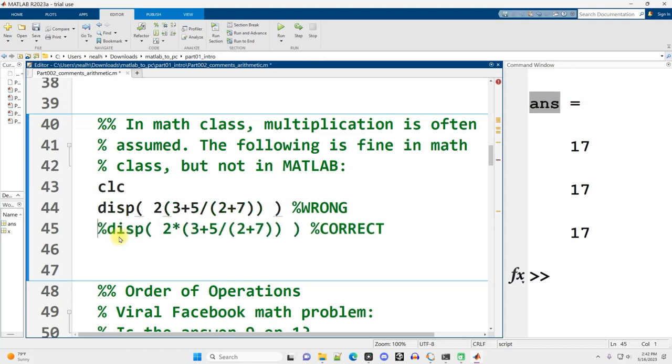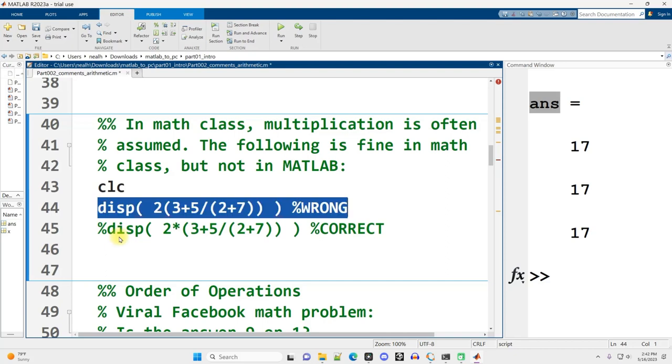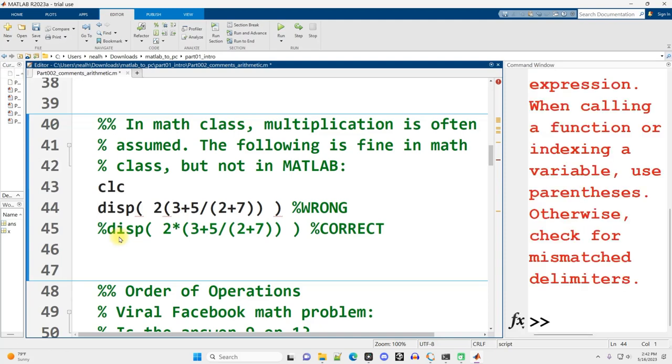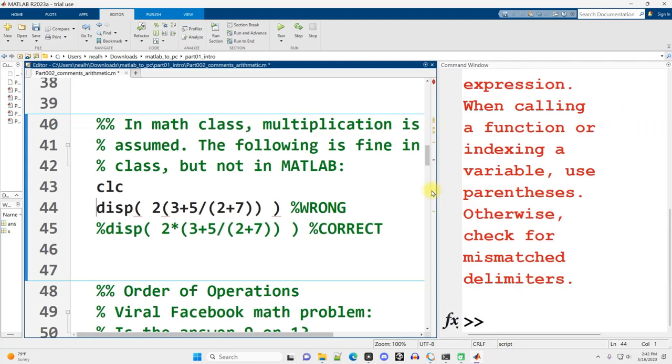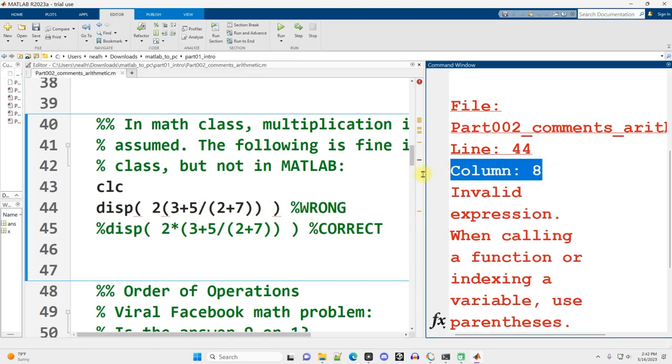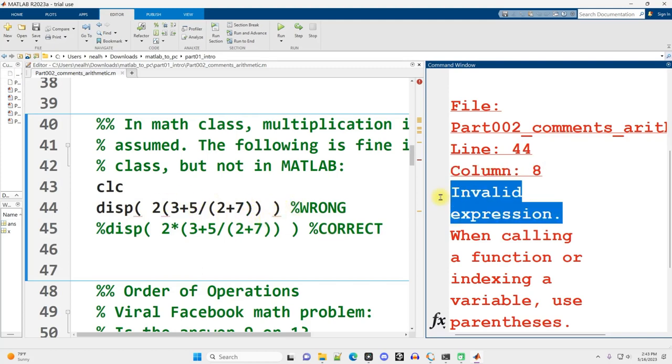Comments, that percentage sign, are also very useful for trying some code, getting rid of the code, trying some other code, stuff like that. All right, so if I try and run it, I get an error. Let's read this error. In the file that I'm in, on line 44, oh, look how convenient that is. It tells me on what line there's a problem. Column 8, a lot of times that's not very accurate, but it's trying to tell me which symbol the error occurs on. Invalid expression.